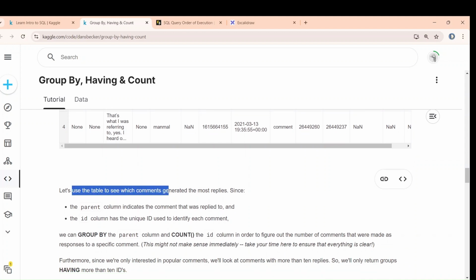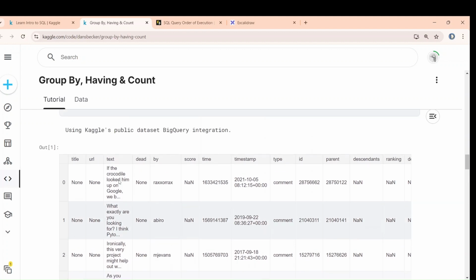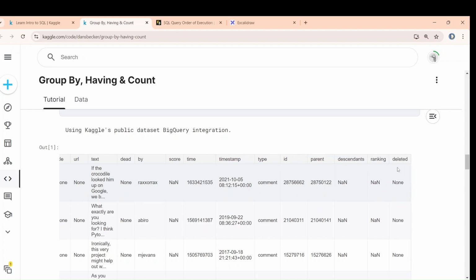Let's use the table to see which comment generated the most replies. Okay, that means someone has commented, and on that comment, many other people have commented. So now your job is to find which comment is most interesting to people, on which comment most of the people have replied. Got it? Now see here. Title, URL, text, date, by, score, time, timestamp, type, ID, parent, descendants, ranking, deleted.